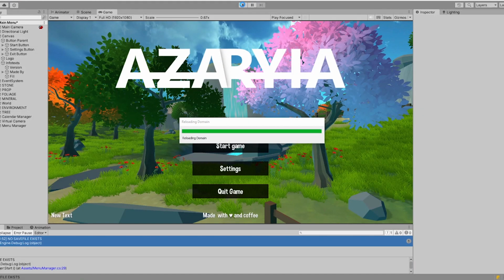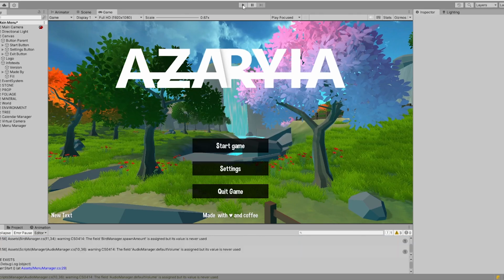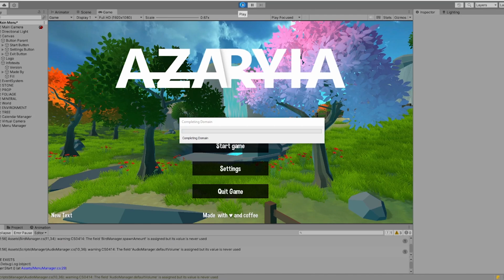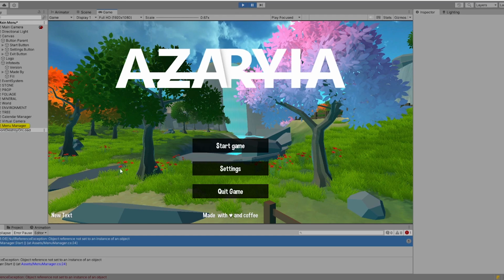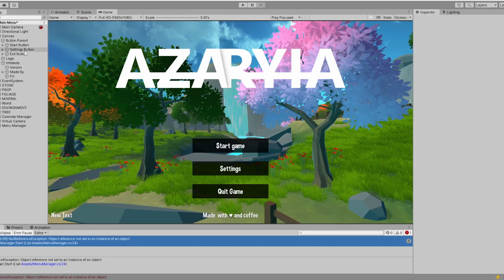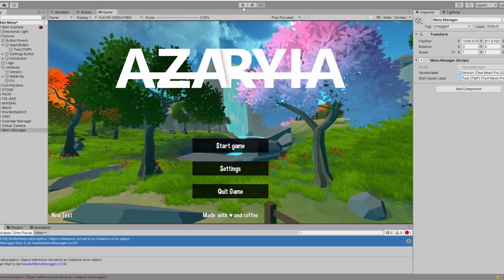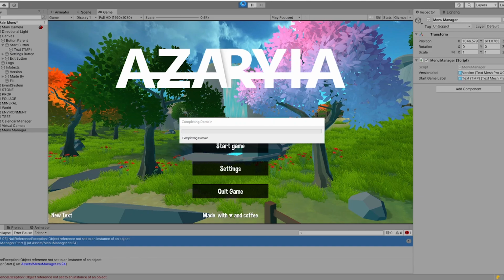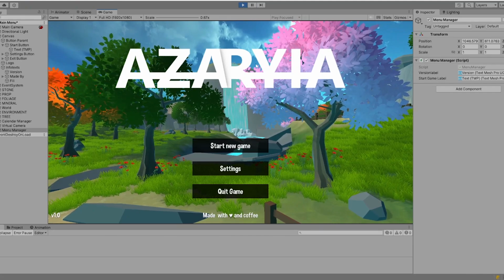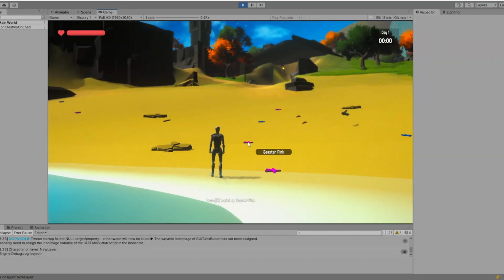Okay. Let's check if this is working. Okay, there we have another reference. Yeah, I missed adding the button. So just let me add the start menu label to it. There we go. And as you can see, it is working. So we started a new game.